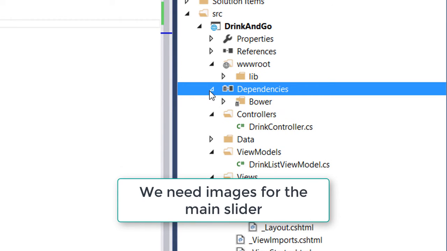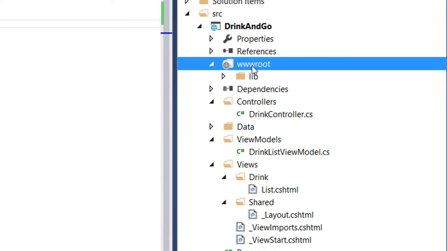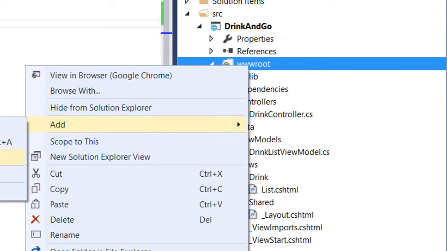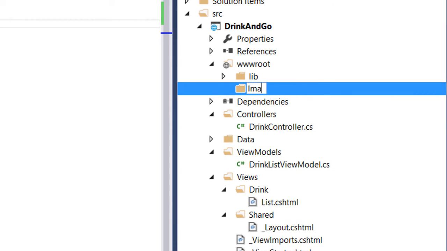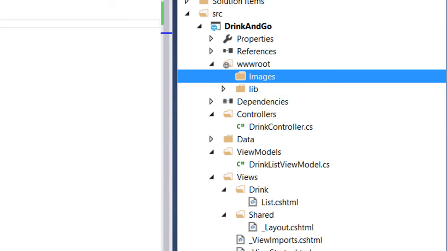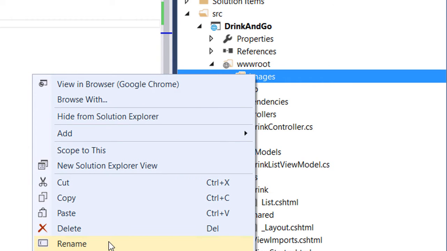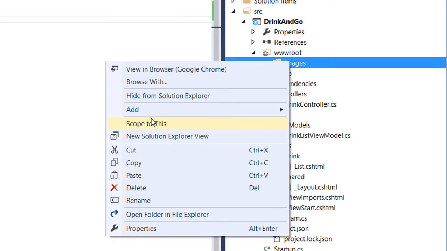Except for Bootstrap, let us add some images as well. So inside the wwwroot folder, add a new folder named images. I'm going to copy and paste the images from my desktop, and will provide a link down below in the description section for you to get them.